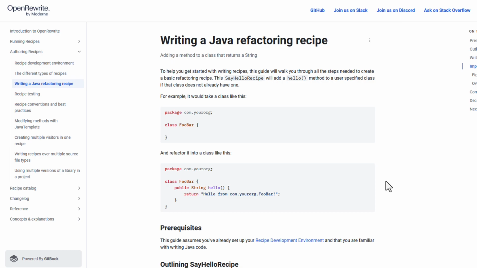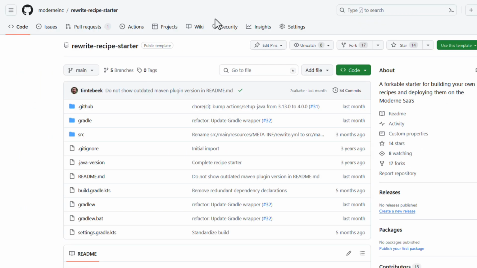Let's learn how by looking at the anatomy of a Java refactoring recipe, and then we'll create one from scratch. For this demonstration, I'll be using the Rewrite Recipe Starter project available open source on GitHub under the Moderne Inc. organization. This provides a template recipe module with everything you need to get started with custom recipe development.